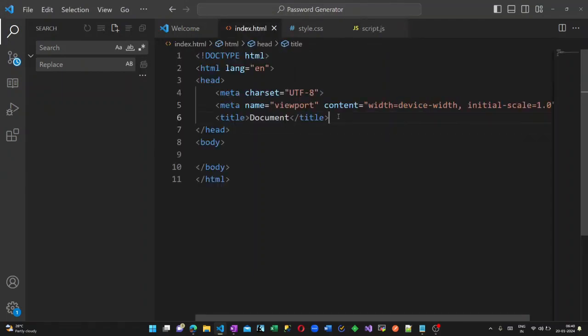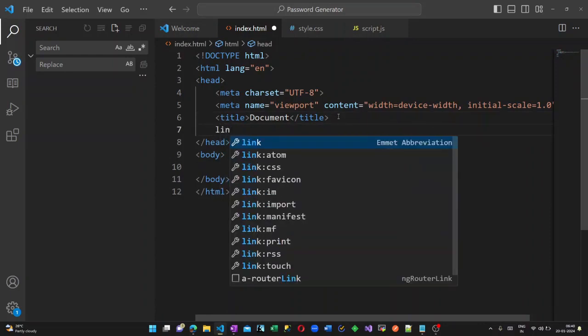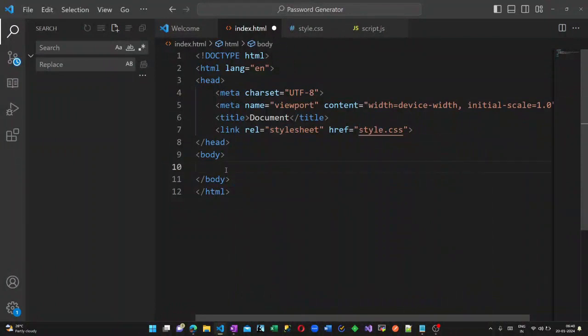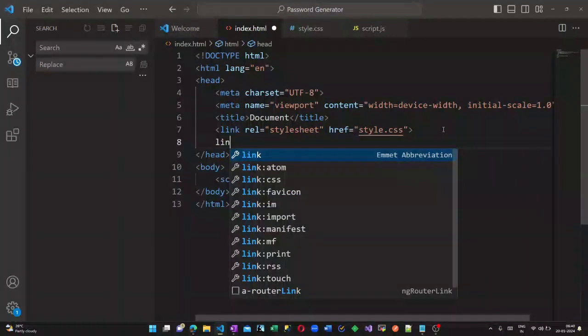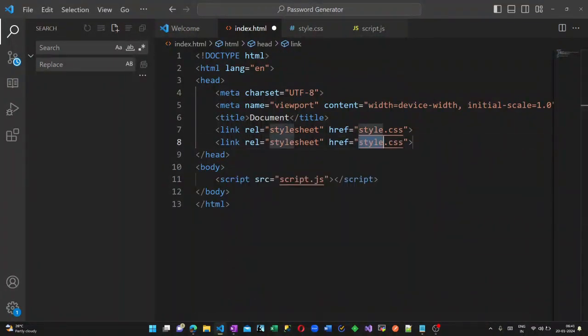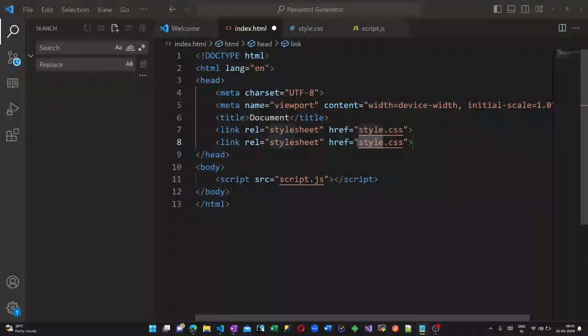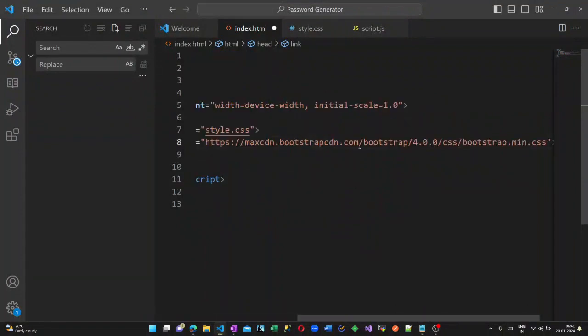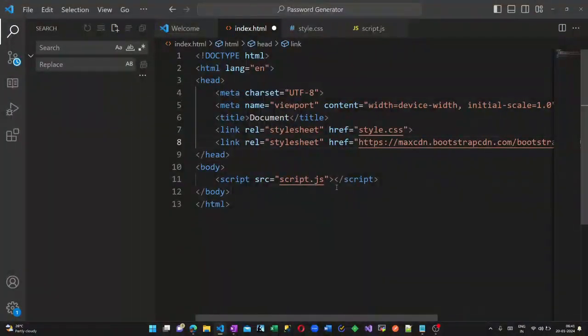So now let us attach or link our CSS and JavaScript pages to our HTML. For that I am using this link style sheet tag, and inside my body I am attaching my script.js. Now here I am using Bootstrap. So let us add the Bootstrap CDN link here. So yes, now that is added. I'm editing the title as password generator.